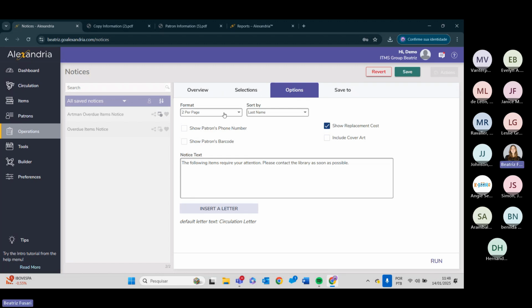So here you can choose the format. You can choose here last name, grade. Let's try grade right now. You can have the patron's number or the barcode. Right now, I think I want their number. If they need to replace the book they are due to return, here you have the show replacement cost.